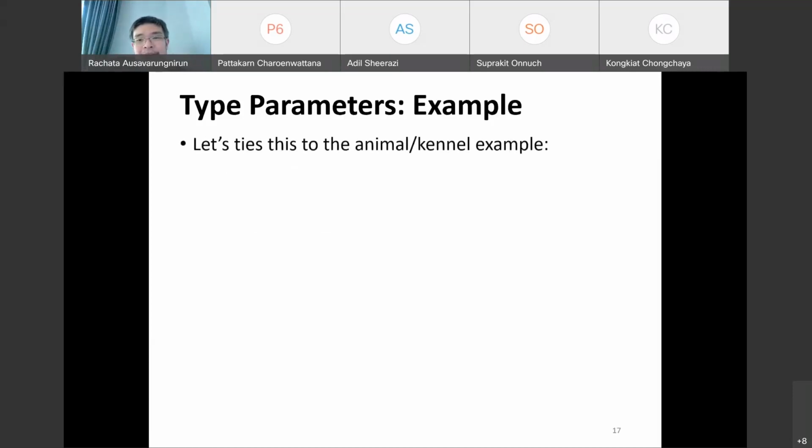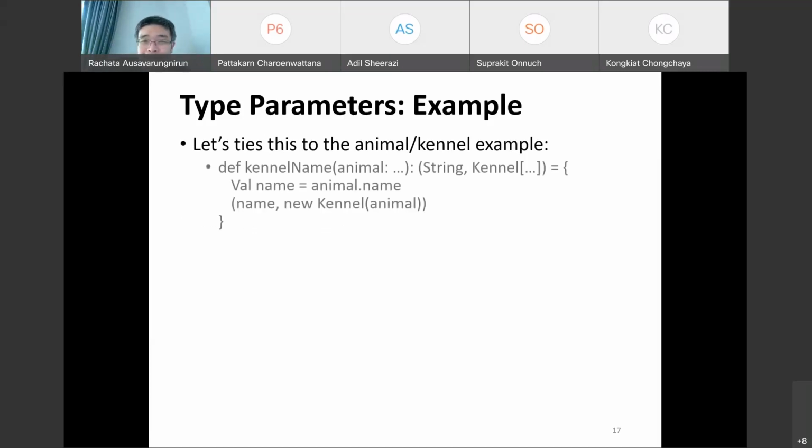So here's some examples. Let's tie this to our animal example, right? To be honest, that's the most concrete thing we've defined so far. It's much better than the A and B example that I used for the lower bound. So let's tie this to the animal and kennel example. Let's say I have a kennel name which takes in an animal, and I have a name which is animal.name, and then it's going to return the kennel name and a new kennel.